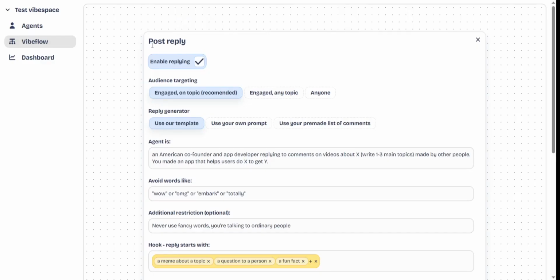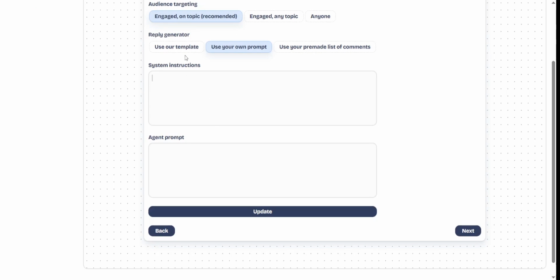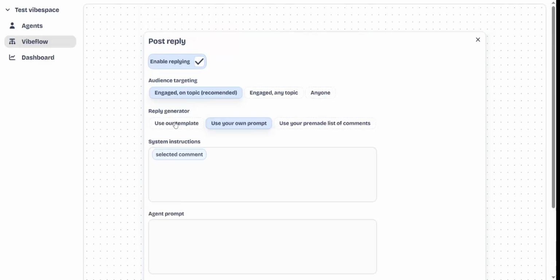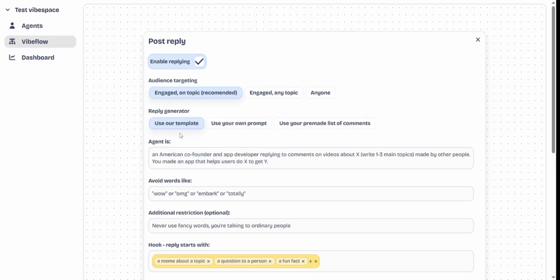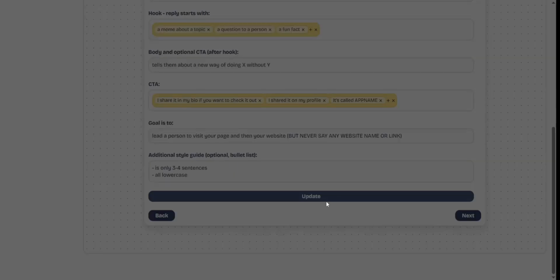The next step is to basically create a system for actual replies. So you have multiple options in terms of what you are going to do. You can either create your own prompt if you're comfortable with that. Here are a few variables that you can use, such as the actual comment that you're going to reply to and so on, or you can just use our template where you would basically just have to edit it a little bit. Now you can change all of it, but the minimum thing that you need to do is to just change these variables to something that you would like to use. Once it's ready, you click update.